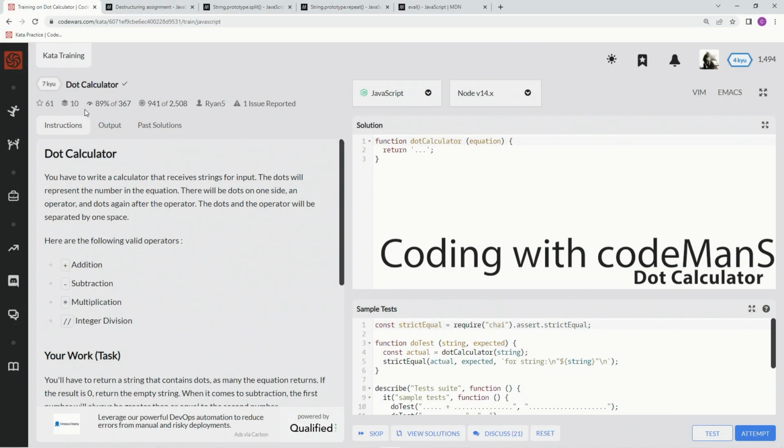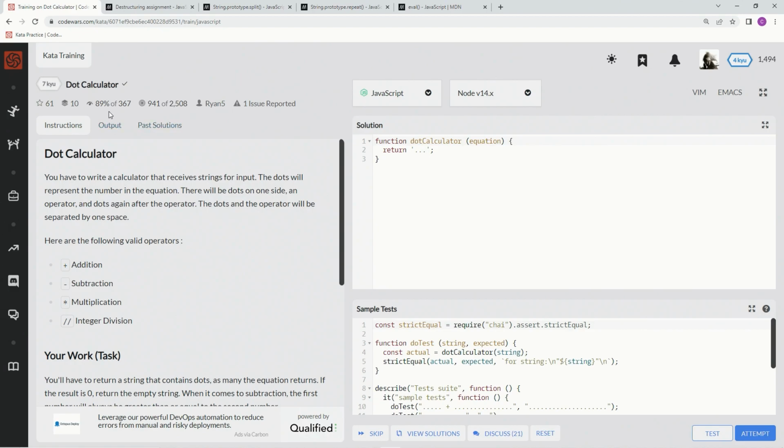All right, now we're doing 7Q dot calculator. This is by Ryan 5 and 89% of the people like it. We have to write a calculator that receives strings for input. The dots will represent the number in the equation.